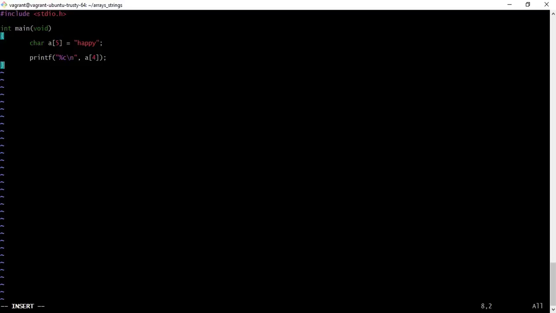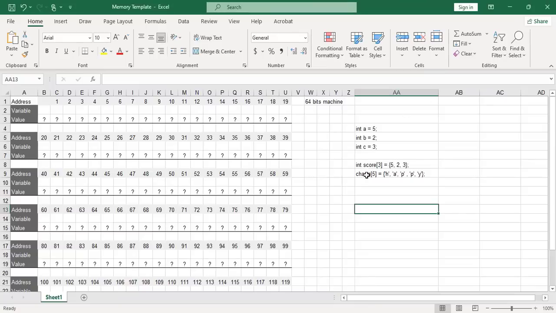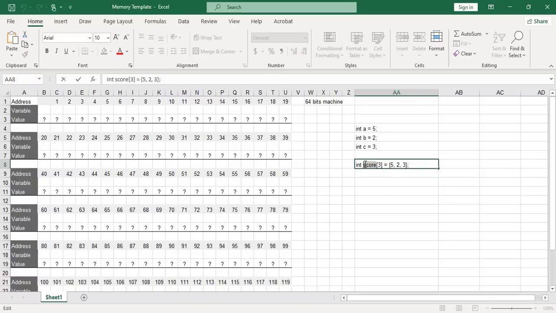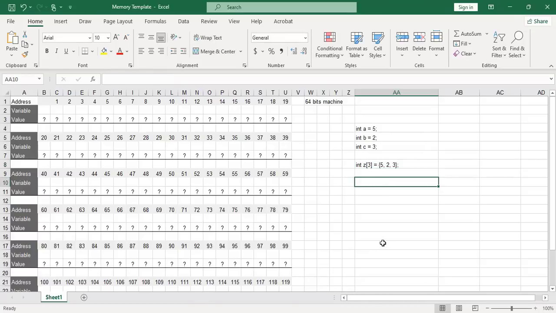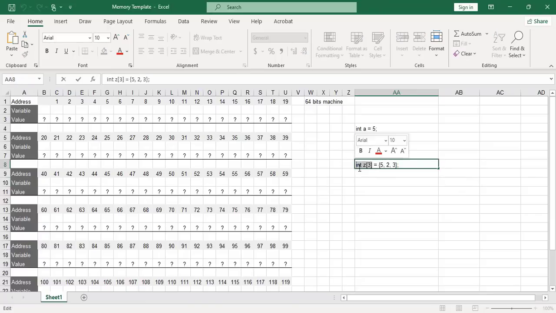So let's see how this is represented in memory. Let me open my memory template. Initially we have something like this, but before that, let me delete this. Instead of score, let me use a short name. Let me call it Z, for instance. So the array name is Z. The moment you do something like int Z[3], it means you are going to store integers, and you're storing 3 integers.